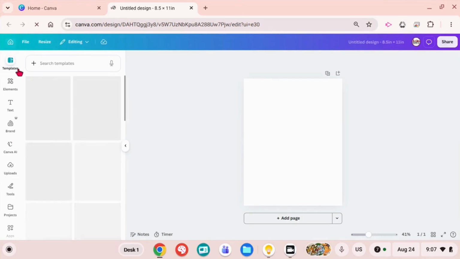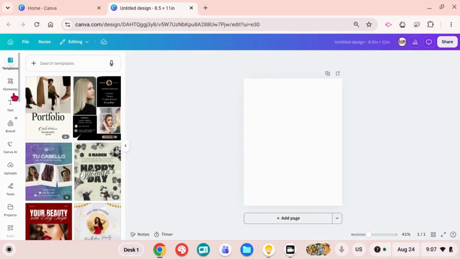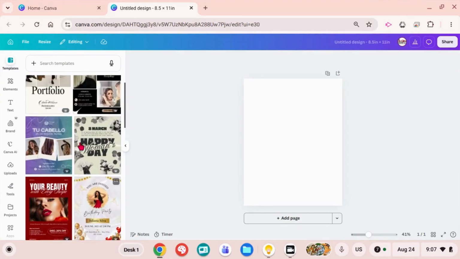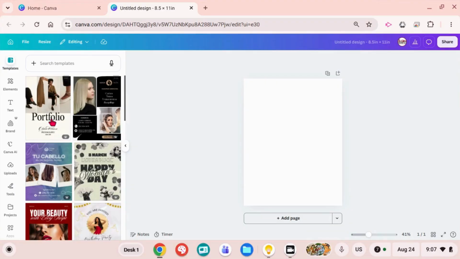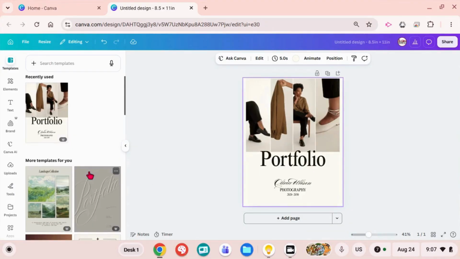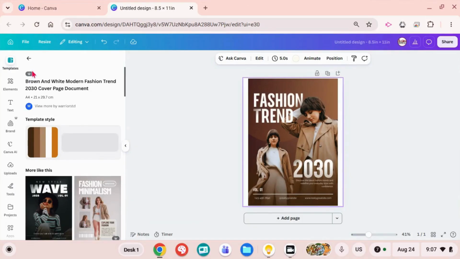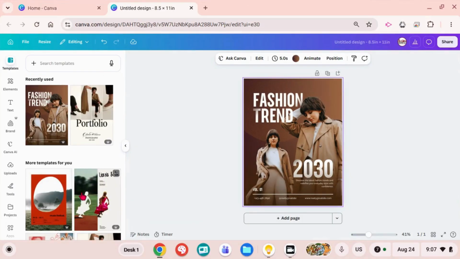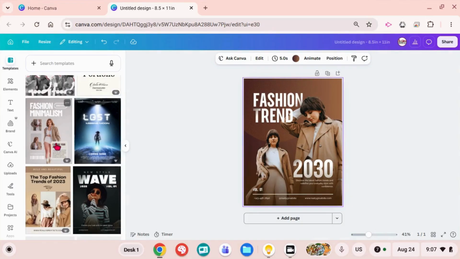You can browse Canva templates by clicking templates, or it should automatically show up on the left hand side of your screen. And as you click the templates, they're automatically going to show up on the right hand side of your canvas. And you can choose templates according to the type of design that you are trying to create.